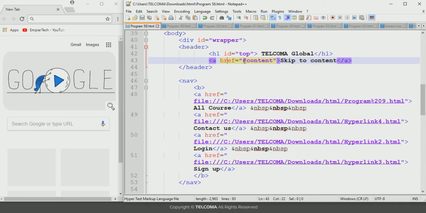Here this hash mark indicates that the browser will search for an ID on the same page. If in case you miss this hash mark sign, then the browser will not look on the same website, it will look for an external file. So this hash mark is important to add in this type of hyperlink.